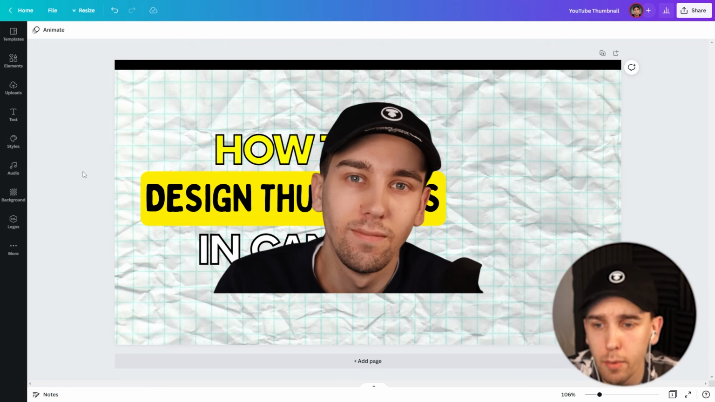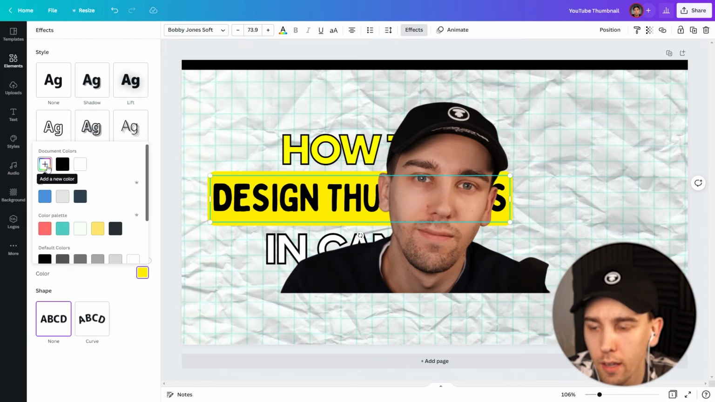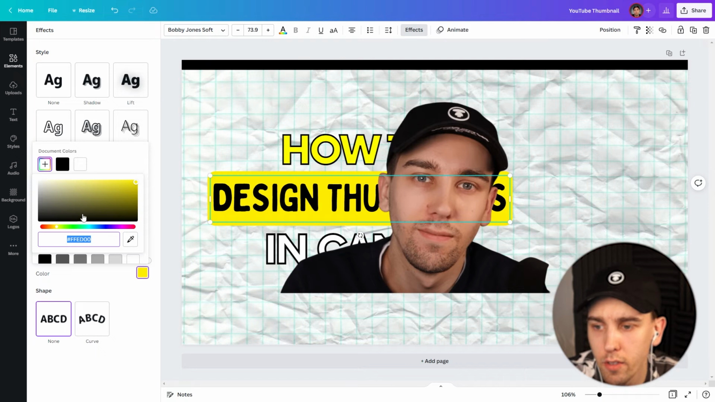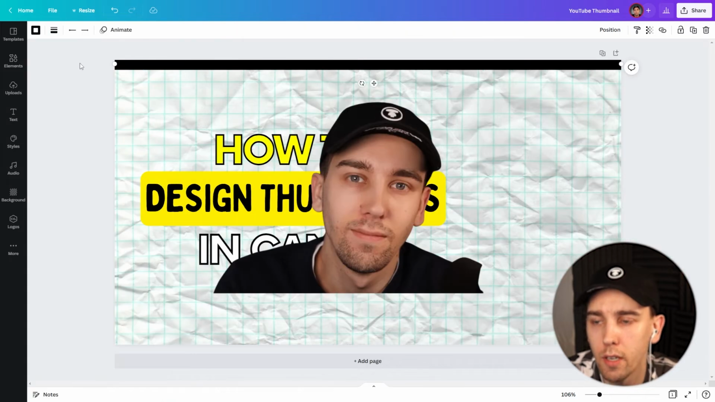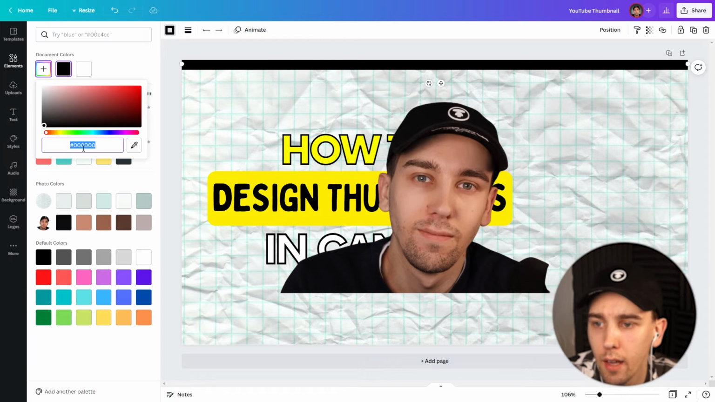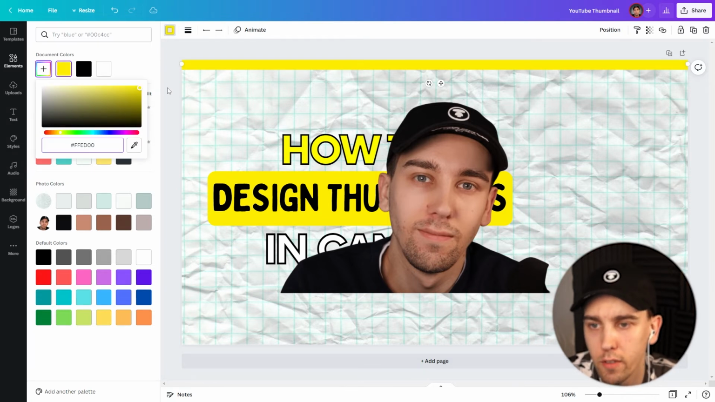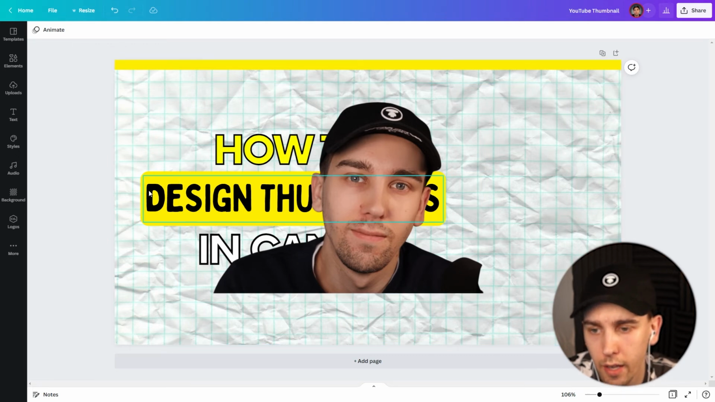And I want the border to be the same color as the text. So I'm going to click onto the text, go back to effects, click onto the color down here, click document colors. And the reason I'm doing this is so that I can copy the color that I used in the text. So as you can see now, this color code is highlighted. I'm simply going to right click it and click copy. And now I'm going to select the border again, click on line color, click add color, and paste in the color which I just copied. So as you can see, the border is now the same yellow color as the text down here.